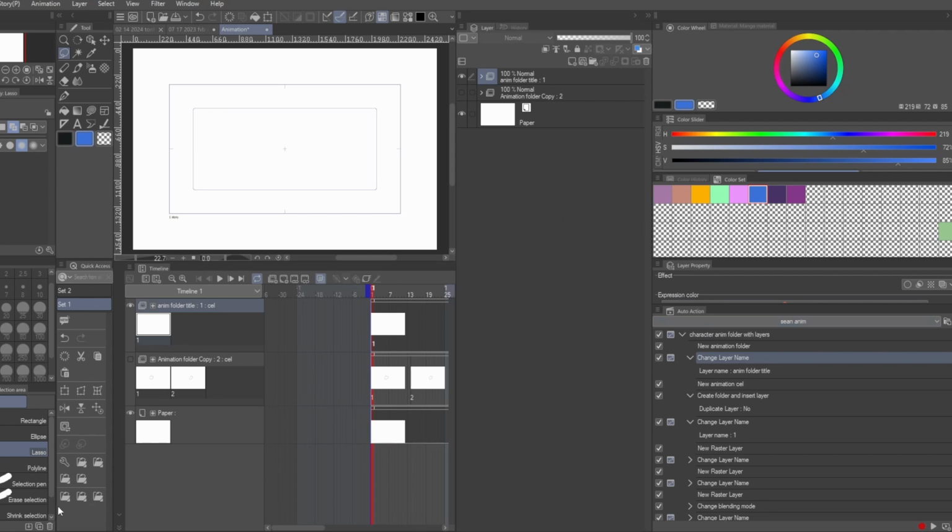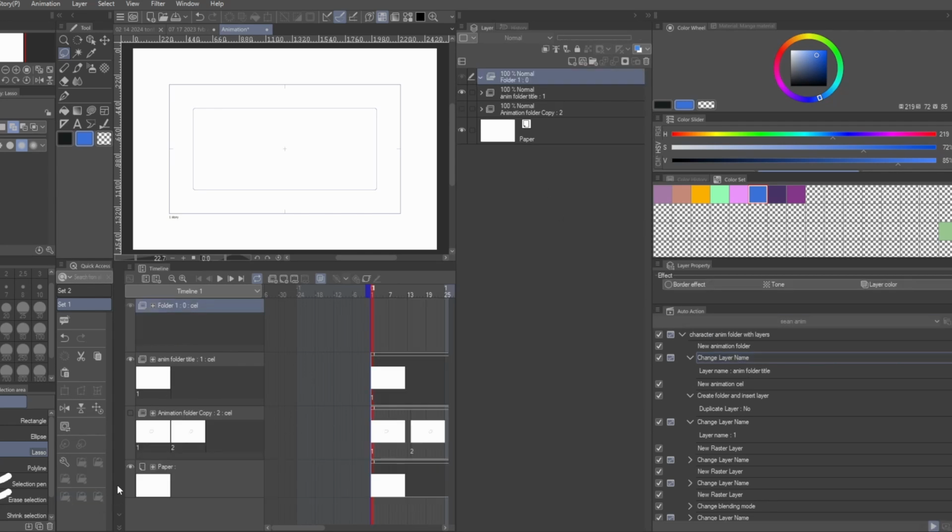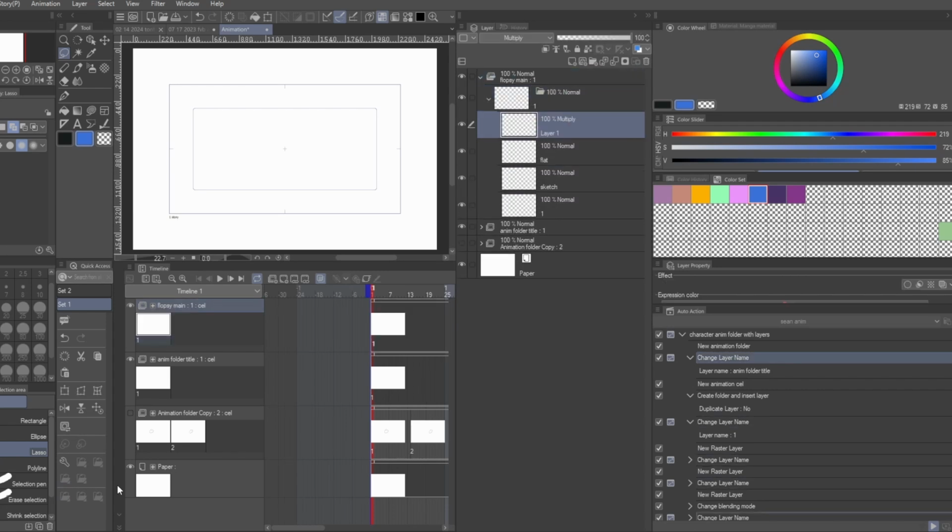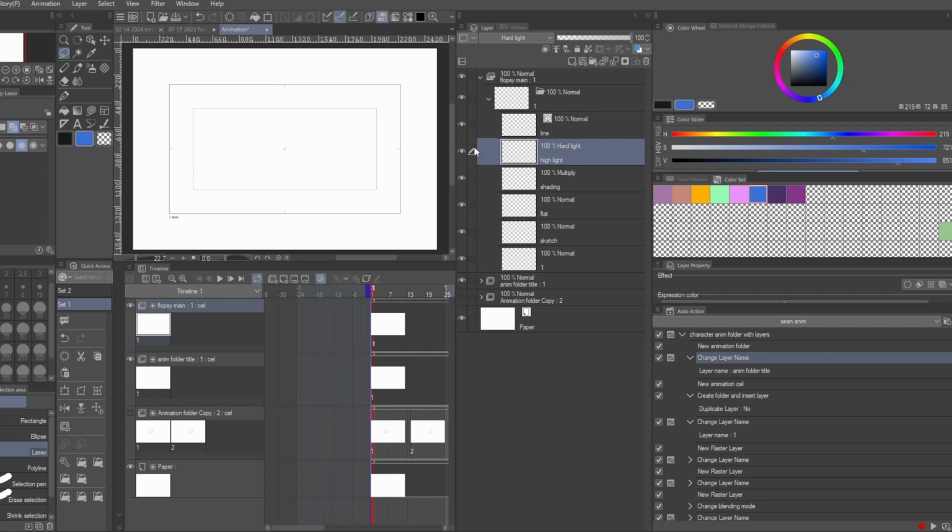So if I play that auto action again, I can say Flopsy, if I can spell right, Flopsy main, and then bang, bang, boom, boom, boom. So I know who that character is right away. Super easy and convenient.